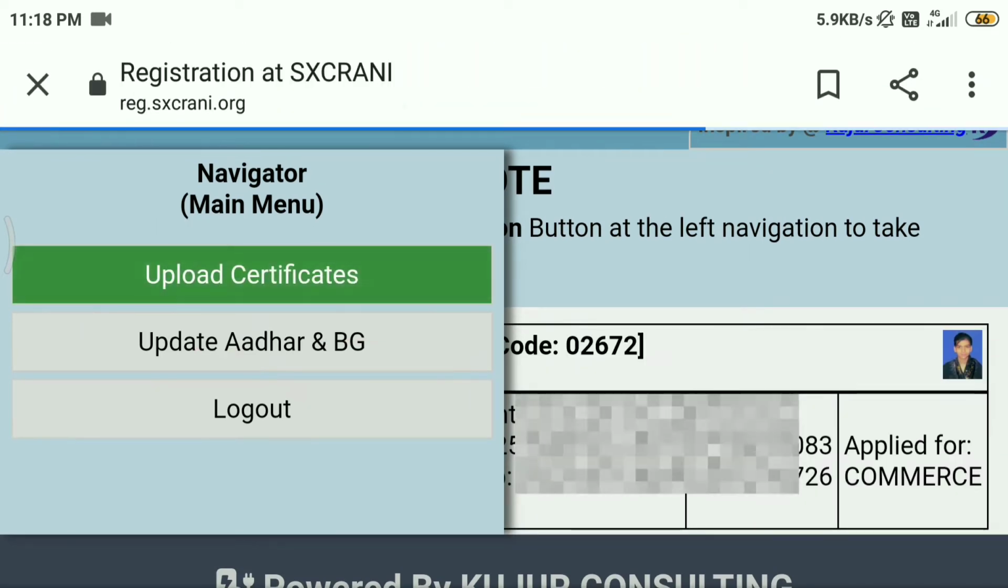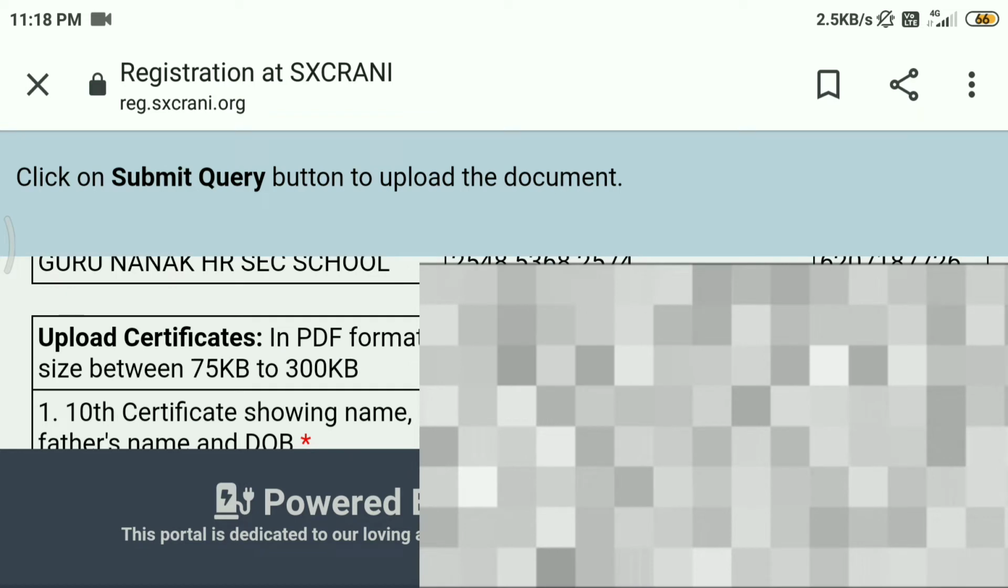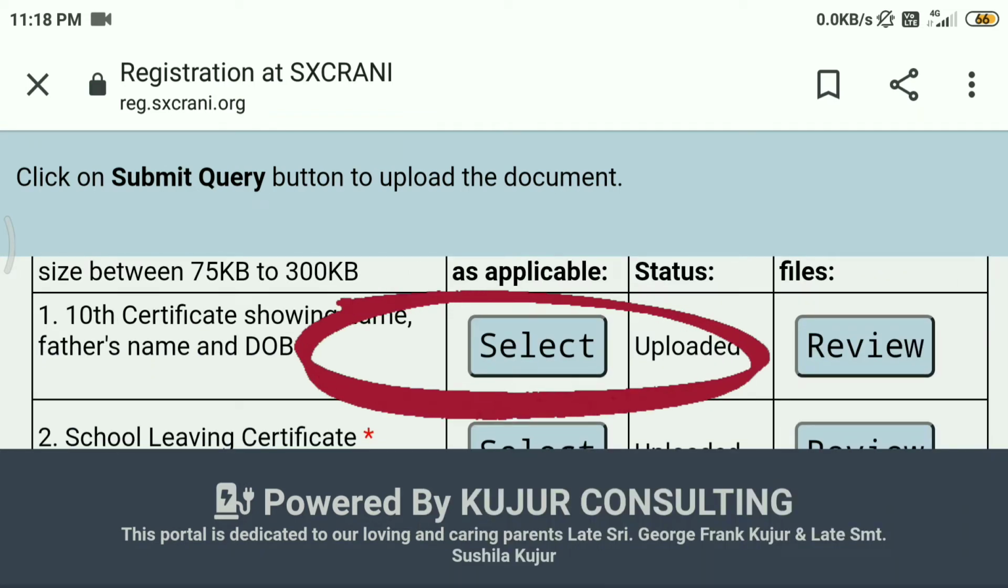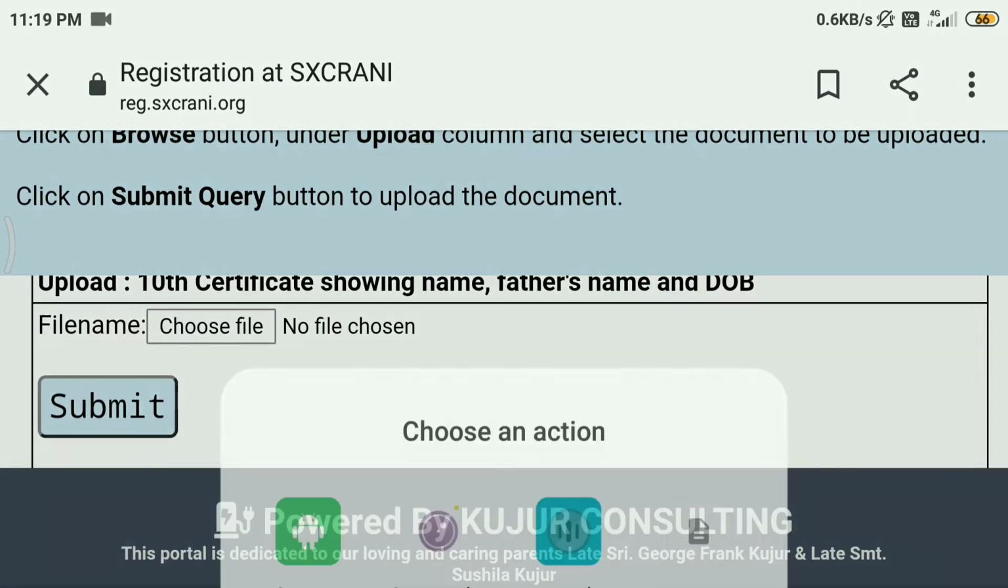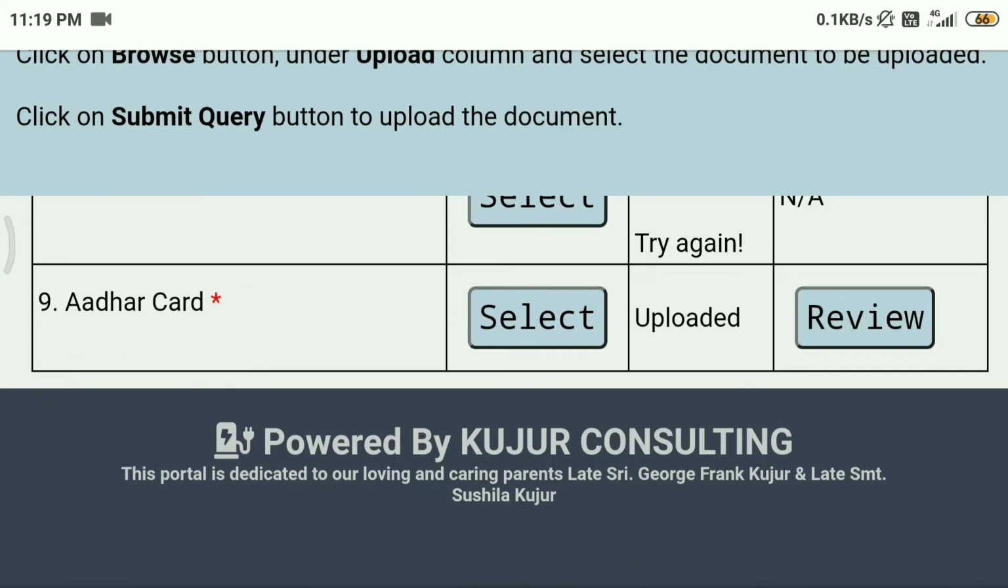Then click on the upload certificates. Here you get a list of certificates which you have to upload. Then click on the select button. Here you get an option to choose file. Then click on the documents and select the required certificates.